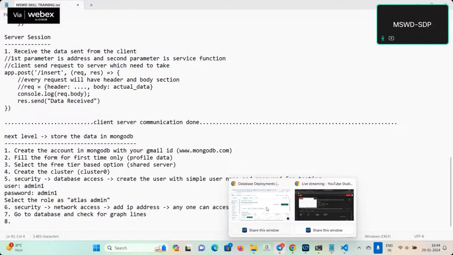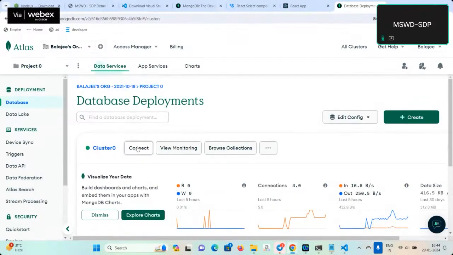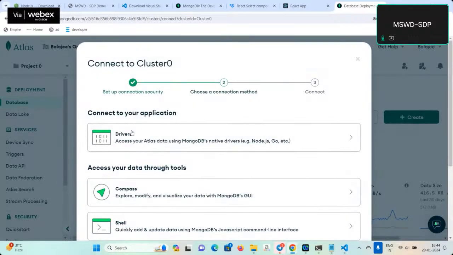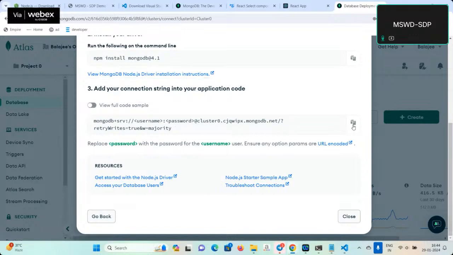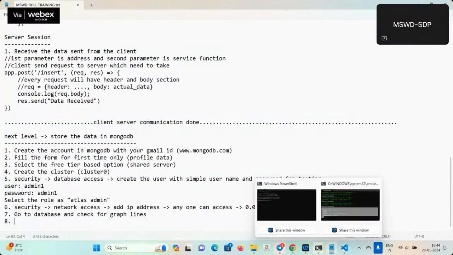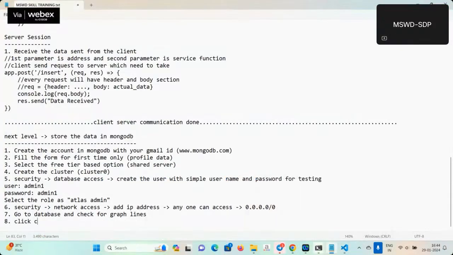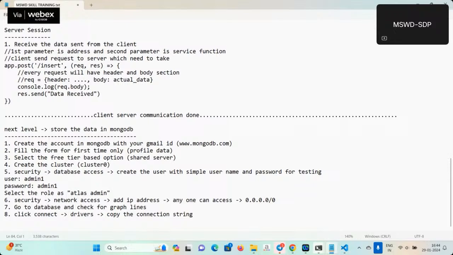Then the eighth step, what you have to do? Go there, click on connect, click on drivers, go down, copy the connection string. Okay, wow. So let me write: click connect, then drivers, then copy the connection string. Copy my connection string line. I am just pasting it here like this.